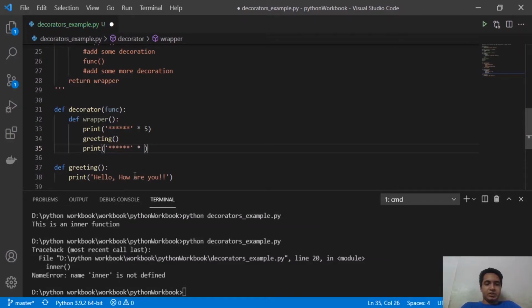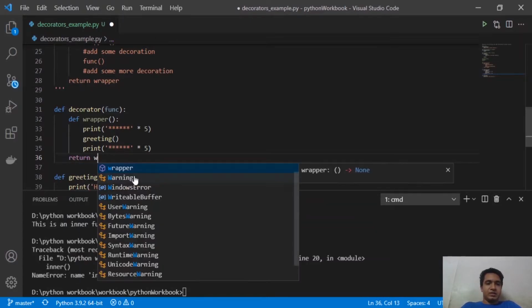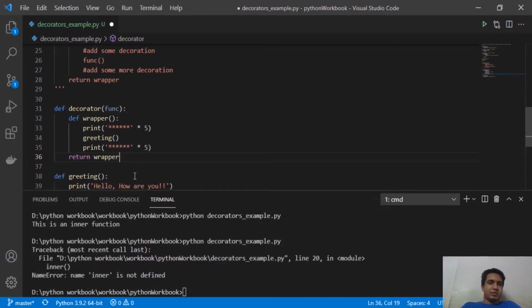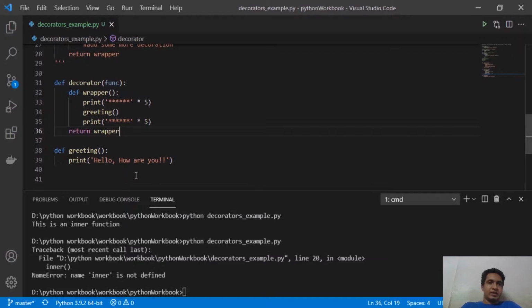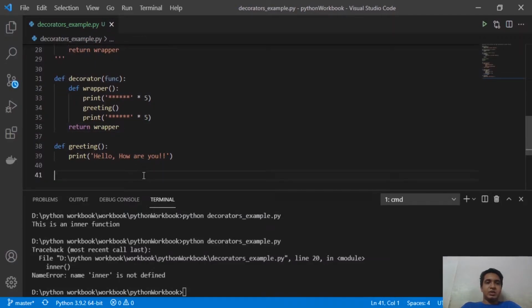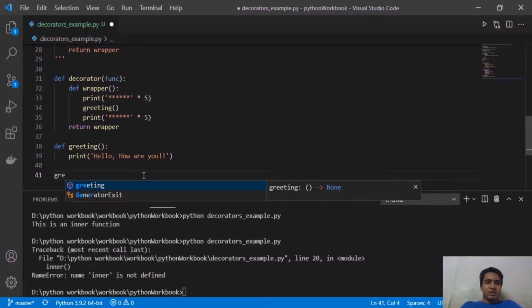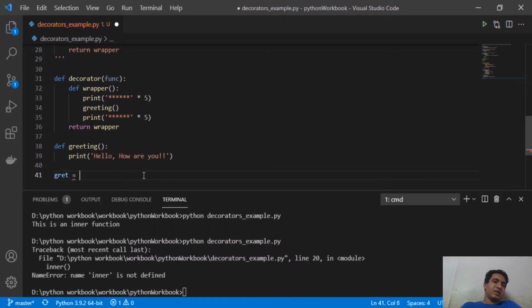Return wrapper. All right. Now let's use this decorator, this whole decorator. So first, I'm going to use greet. You can use any name, I'm just using greet. And what do we want to do? We want to decorate this greeting.